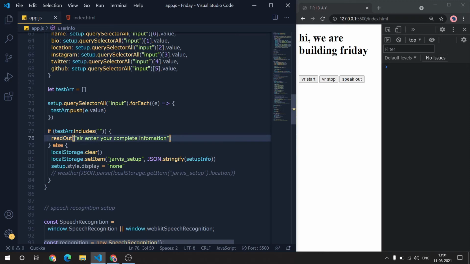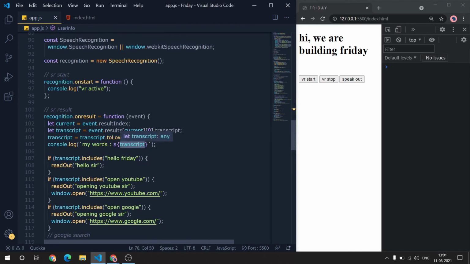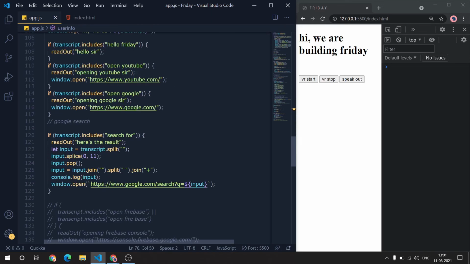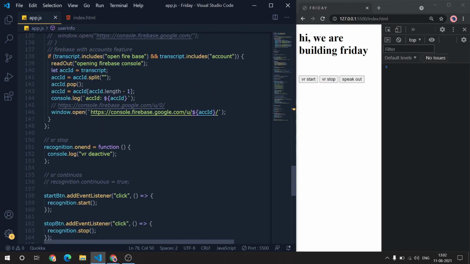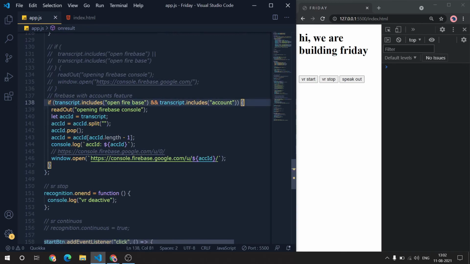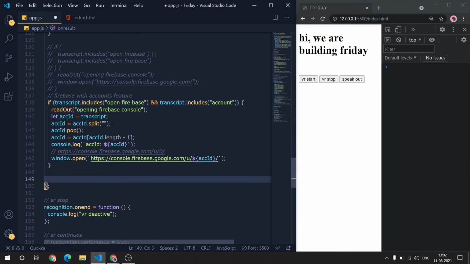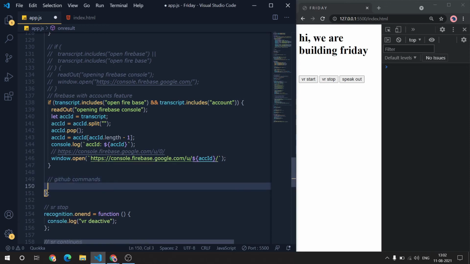So what I'm going to do now is I will give some commands like open my Instagram profile. I will do it for GitHub, and you can similarly do it for Twitter and other stuff. As you want, you can add anything as you want. So I'm just going to do this stuff which I just talked about for GitHub. So let me go here, and after this I will add GitHub commands, and here I will code for that.